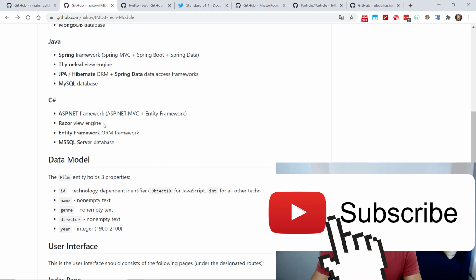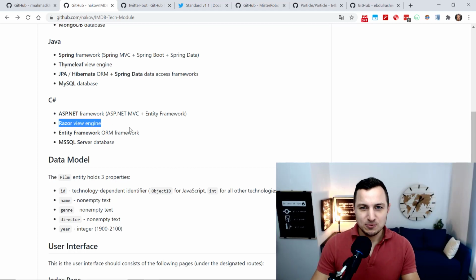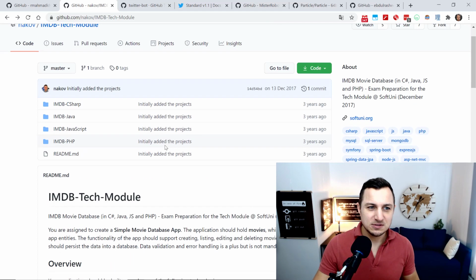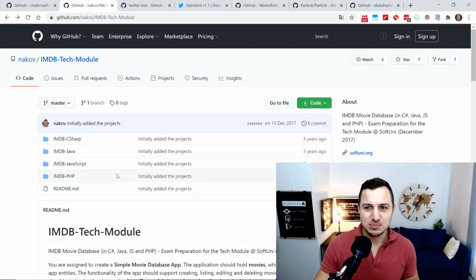And then he is also using the Razor view engine, so that's how you can create nice views very easily and quickly. The Entity Framework, the ORM framework, allows you to use clean data models and store data very easily and very cleanly. That's amazing stuff. And then the Microsoft SQL Server database. Okay, so you would have to look into all of these features in order to build it the exact same way that he has built it.